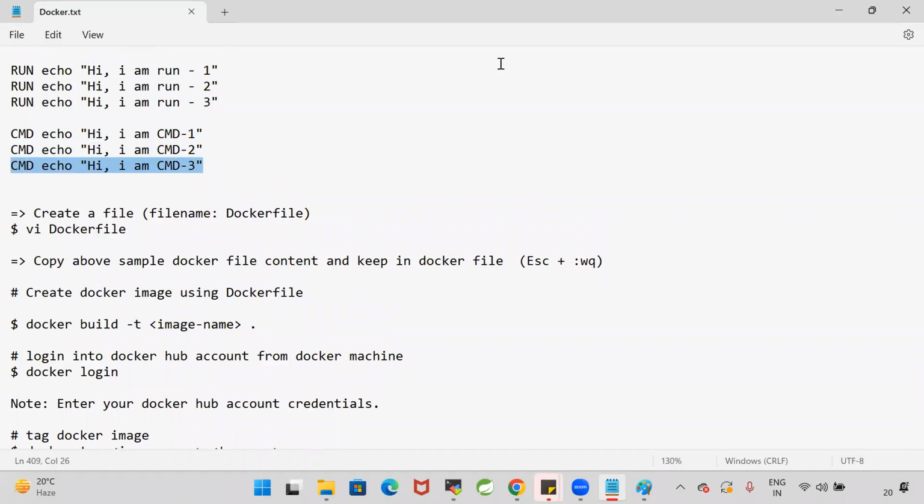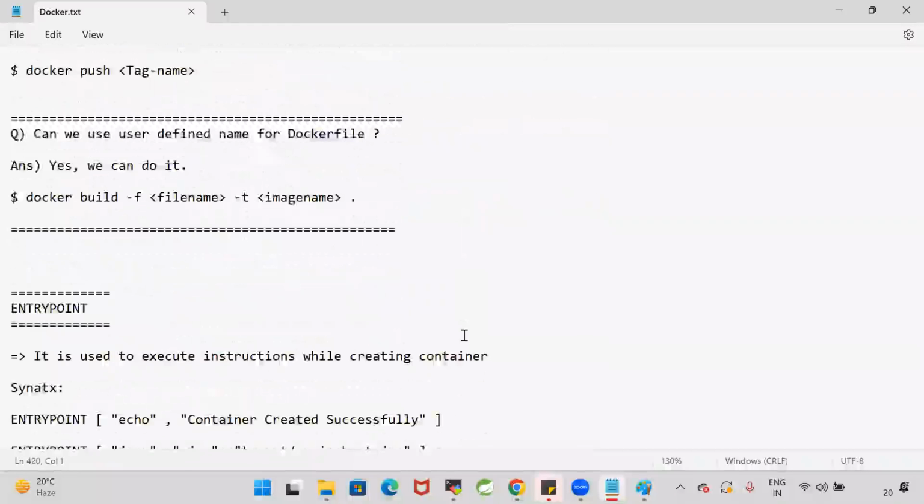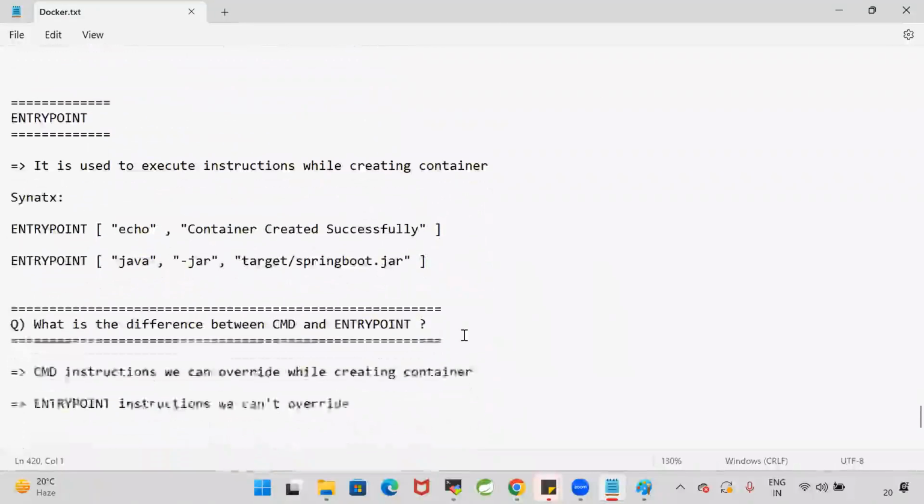While running the Docker container, when I'm creating the container, I can tell the docker run command to execute another CMD instruction, right? So in the Docker file, I have one CMD instruction. While running the Docker container, I can pass another CMD instruction. That is called overriding. So CMD instructions will execute while creating the container.